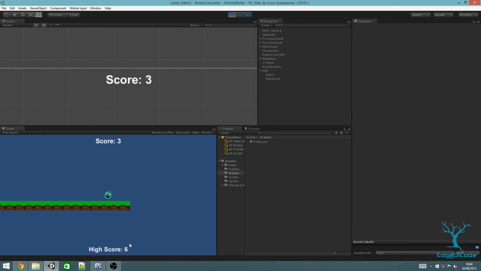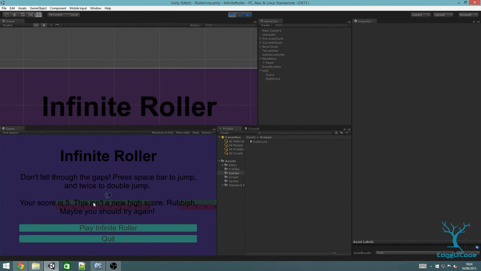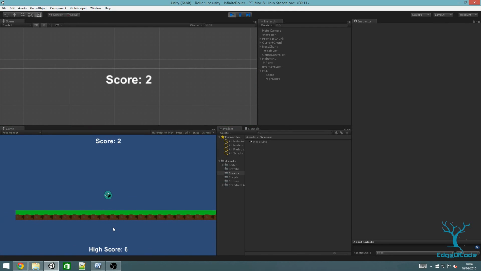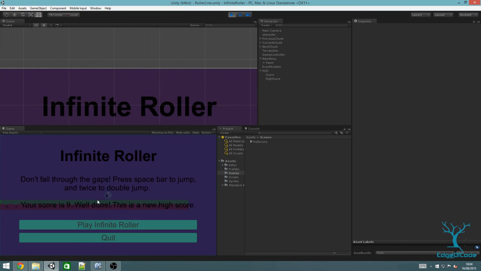So this time I'm going to lose against my old high score. So I got 5, this isn't a new high score, rubbish, maybe just try again. And this time I'll try and beat it again. So it hasn't been updated this time because it wasn't a new high score. But this time it should be. And now it's 9, which is a new high score.